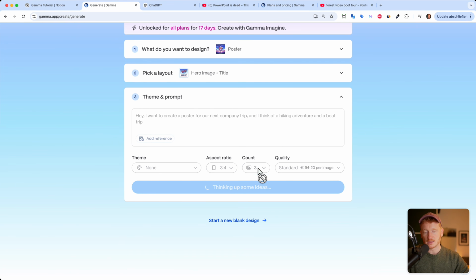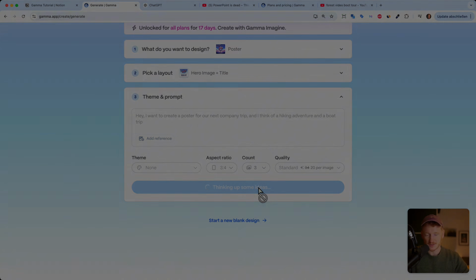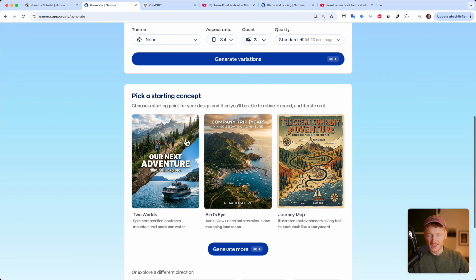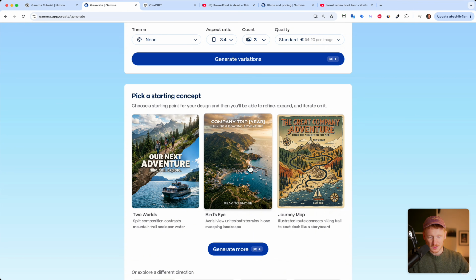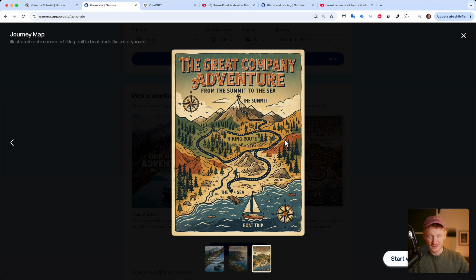And now it's creating 3 different types of posters. So I can choose one, print it out and hang it in the office. And now it is done. Our next adventure: hike, sail, and explore. I think this one is already great. But let's look at the others. This looks more like a holiday, and this looks more like an adventure. So I think this is really cool. And then I can just download it, print it out, hang it in the office, and everyone can get excited for the next trip.